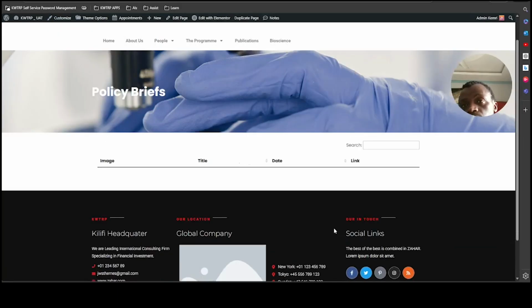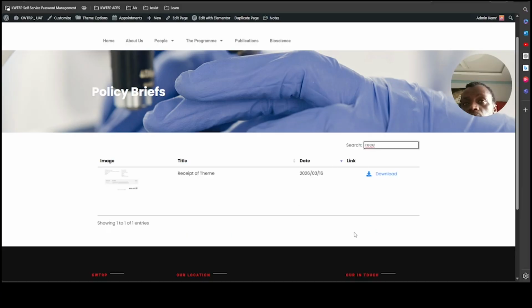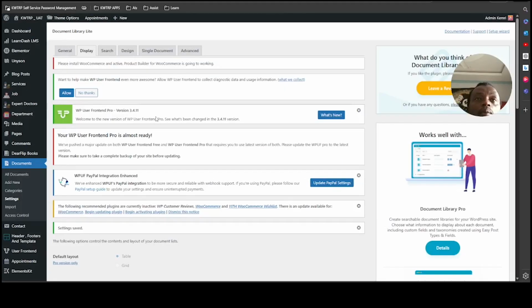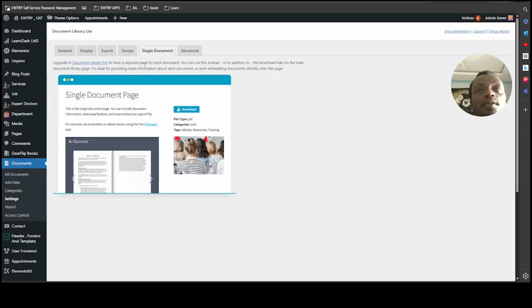Let's see. Yeah, even this, we have downloads. Of course, 2026, so the same date. And of course, you can search here. Let's say receipt. And of course, it will return whatever you want. So I think this is best if you have more documents. So let's see if we switch to grid, how this will look like. Choose template. This is for Document Pro. Yeah. So if you go with the Document Pro, you can have all these great features. But for now, I think this suffices.